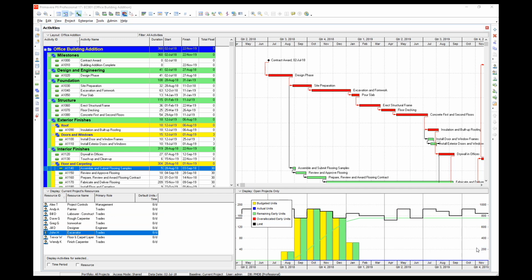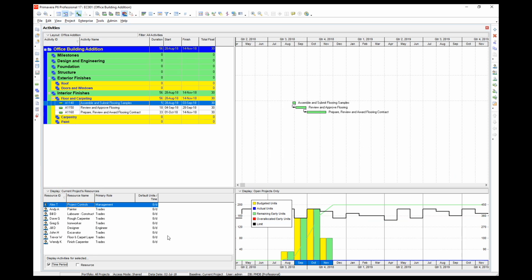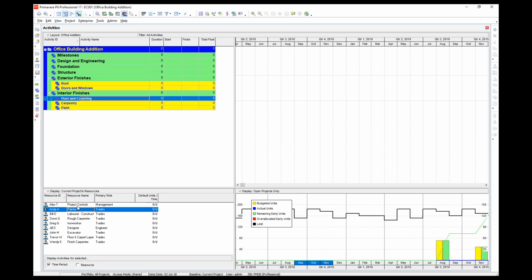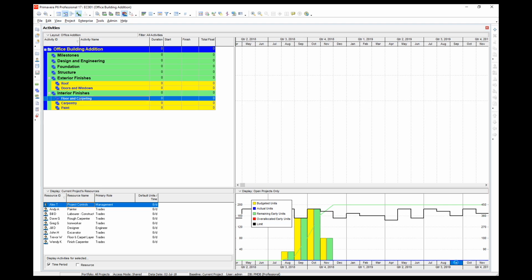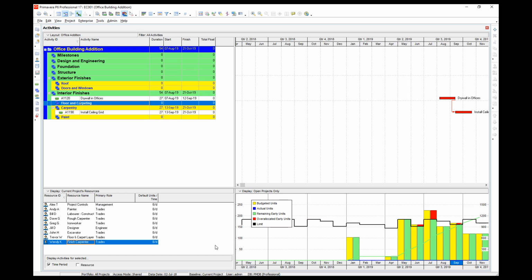In the bottom left of the left-hand pane, check the option for Display Activities for selected time period. Then select the Project Controls resource. Now, in the right-hand pane, select September 2019 and look at the table window. No activities are shown. So why is this? That's because the Project Controls resource isn't assigned to any activities that fall in September 2019. Now select the Finish Carpenter instead, and note that her activities are now displayed in the table window.